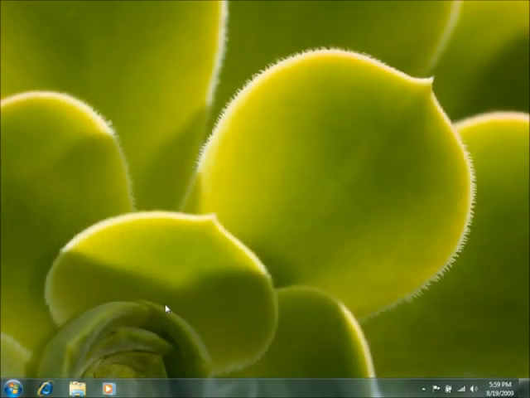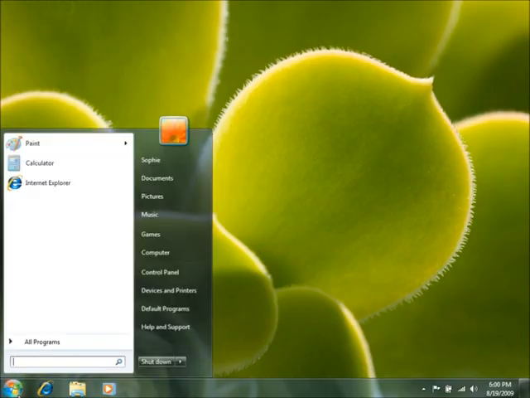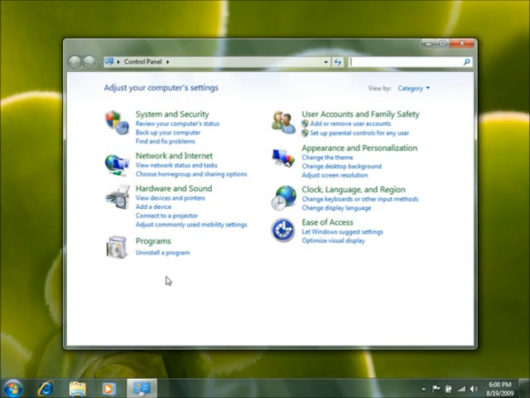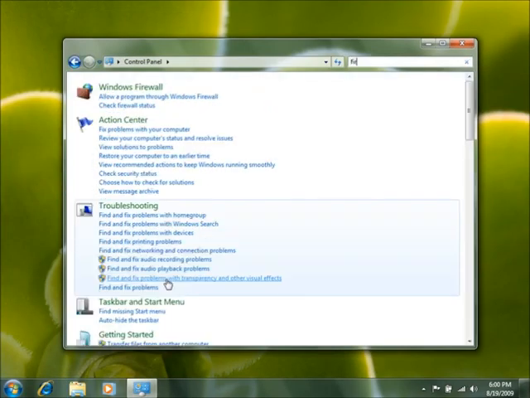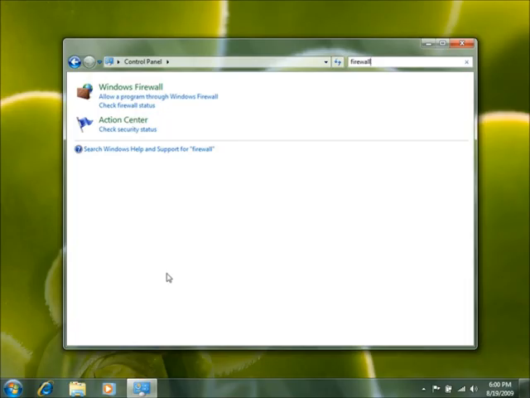Windows Firewall is turned on by default, but you can turn it off if you want to use another firewall program. We don't recommend turning it off unless you have another firewall already installed and turned on. Click the Start button and then click Control Panel. In the search box, type Firewall and then click Windows Firewall.